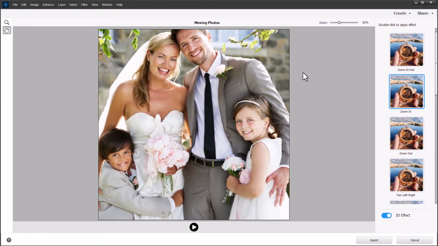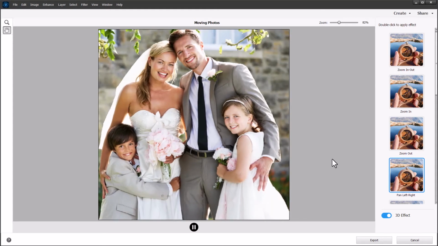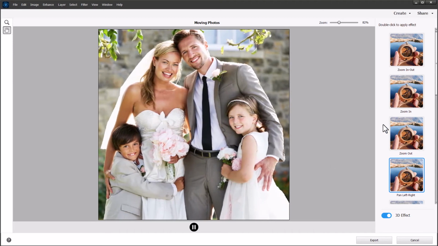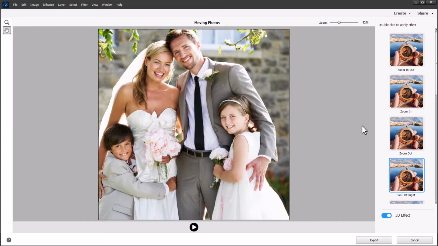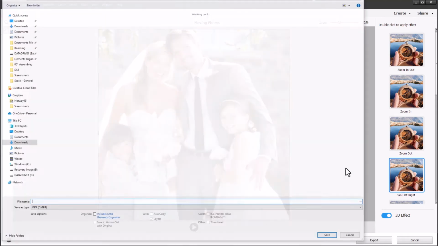And you can experiment with any of these. Let's try this one, pan left right. So double click on this, and again it should update the preview. It may take a little time once again to take effect. And once you have found something that you like, one of the effects that you like, you can simply click on the button to export. That's the panning effect. So let's stick with that, and let's click on the export button.